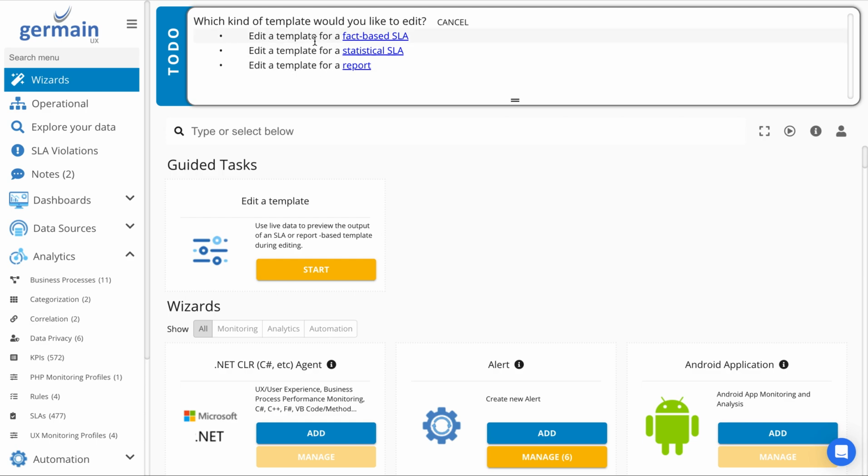So you can see here we've got three options. We can edit a template for a fact-based SLA, we can edit a template for a statistical SLA, or we can edit a template for a report. So in this example I'm going to go for fact-based SLA.